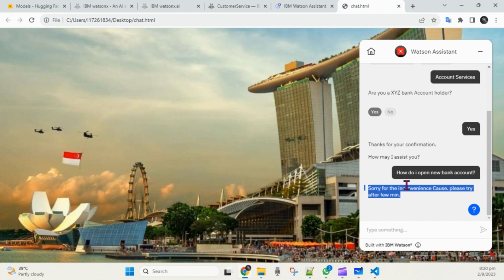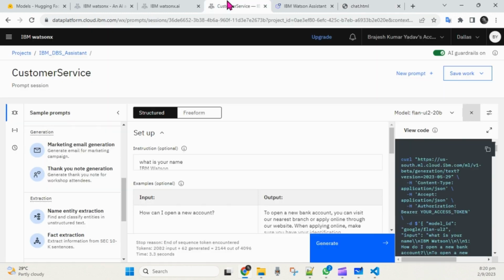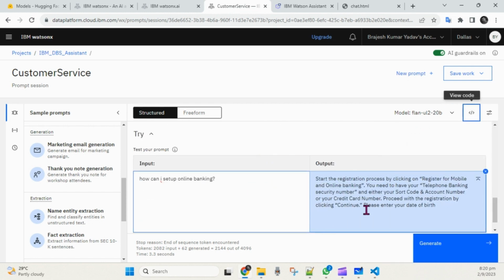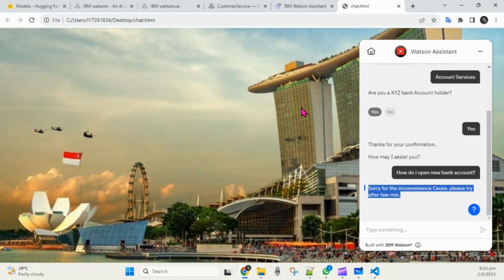Whatever output you can see here, the same output you can see over there. And further you can communicate with it, and you can ask some other questions related to loan services, credit card services, something like that. So you can ask multiple questions over there in the chatbot. So this is the way the Watson Assistant interacts with WatsonX.